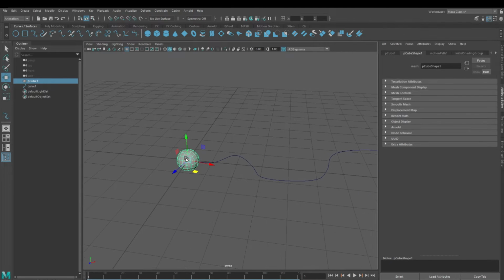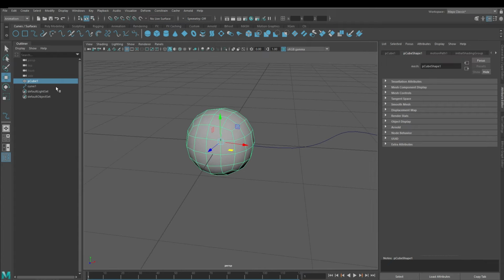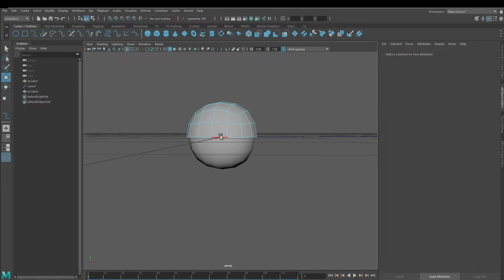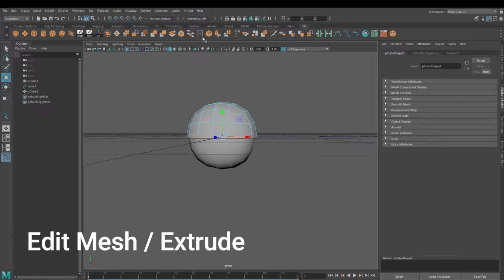Select the first frame on the time slider and make a duplicate of the object. Make it a little bigger and delete the lower part. Select the edge and extrude it down.